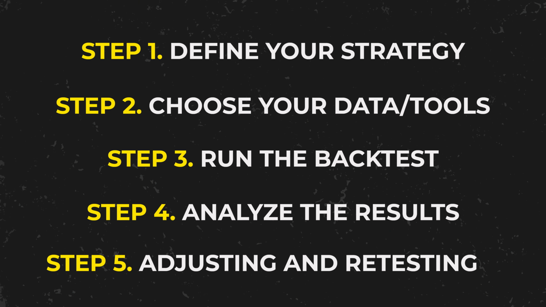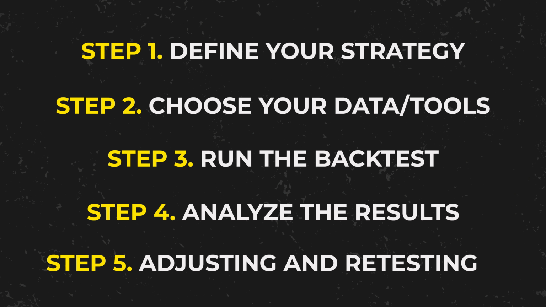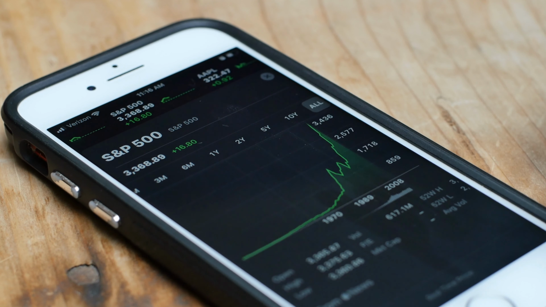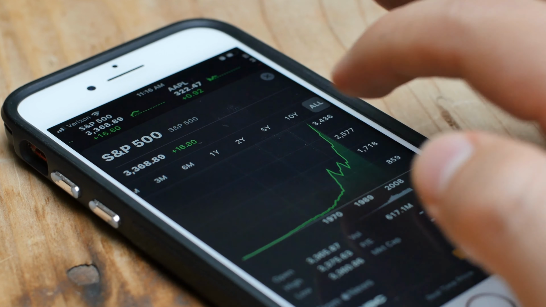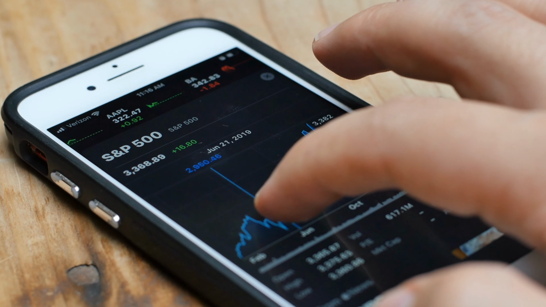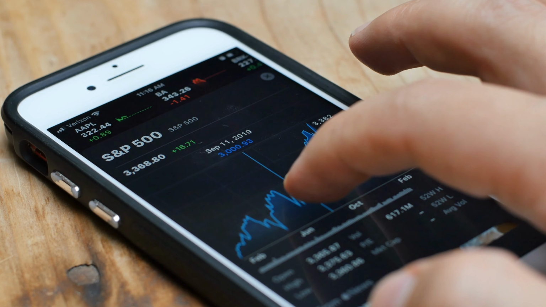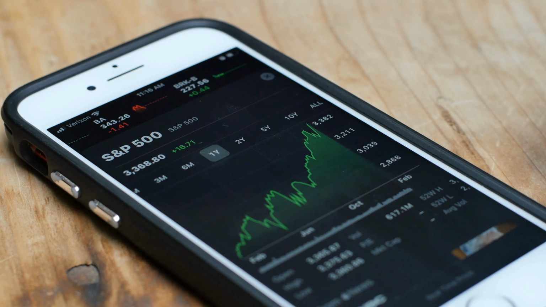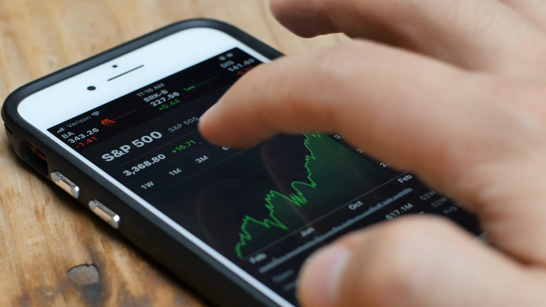Step 5 is adjusting and retesting. After analyzing the results, you might notice areas for improvement. Maybe adjusting the moving averages makes the strategy more profitable, or adding an indicator like the Relative Strength Index, or RSI, helps filter out bad trades. Make those adjustments and run the backtest again. It's often a cycle of tweaking and testing until you're satisfied with the results.